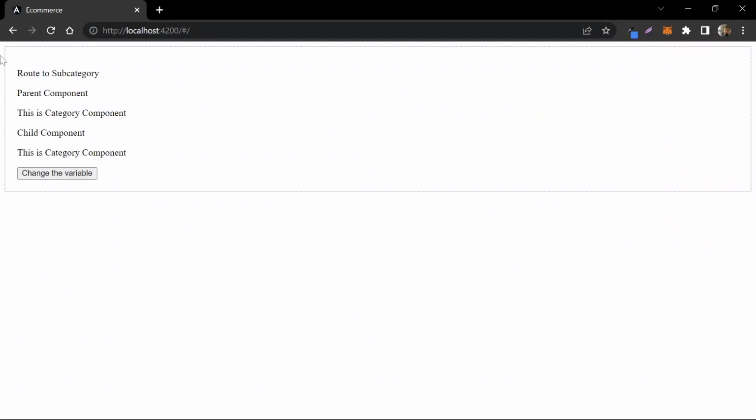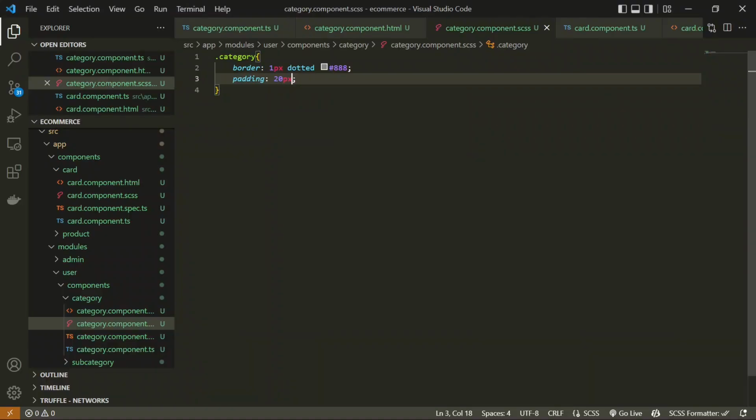So in the output, you can see that the border and the padding are added to this component. This is our parent component, and you can see that without putting in much effort, I have added CSS over here. All you have to do is add CSS in the CSS file and mention that class in your HTML file. I'm going to repeat this for the card component as well.